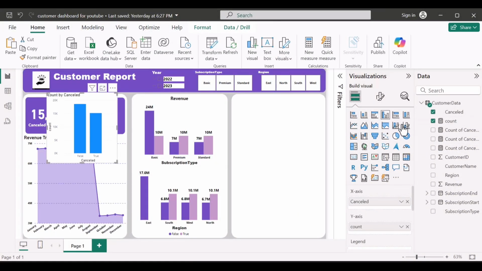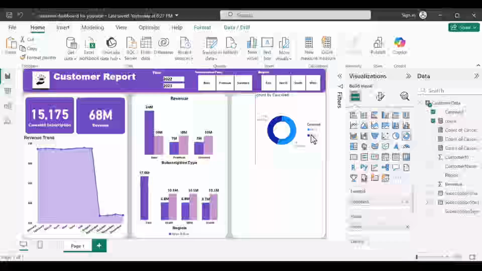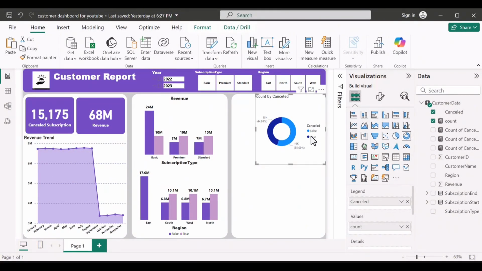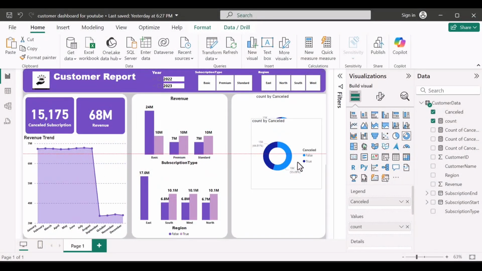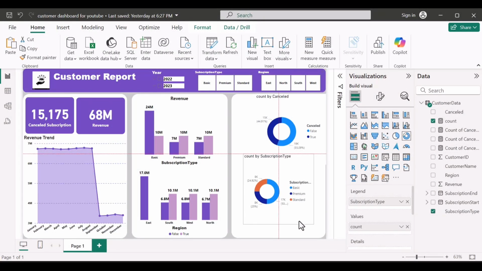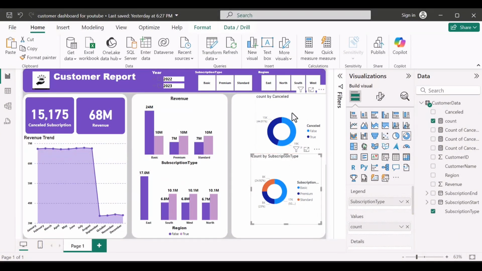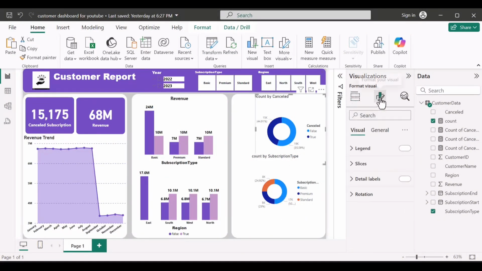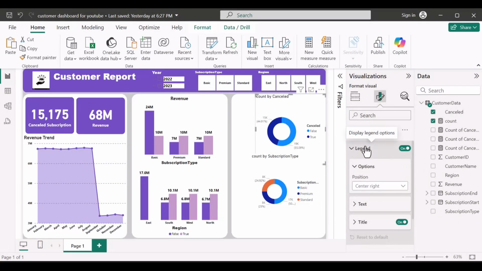So it's showing as a column chart. We'll just change to a donut chart and drag it to this part because this is where it's meant to be. Then we'll Ctrl C and Ctrl V. So we have another donut chart. Then we'll change from cancelled to subscription type. So this is what we have, and this is what we're working with. So this is for cancelled, right? Then you will just format this one and use our format painter icon to format the second one.